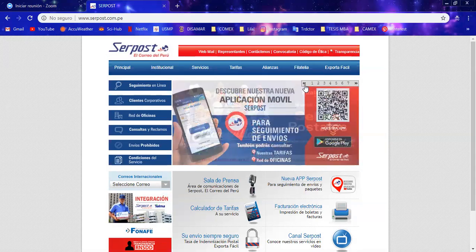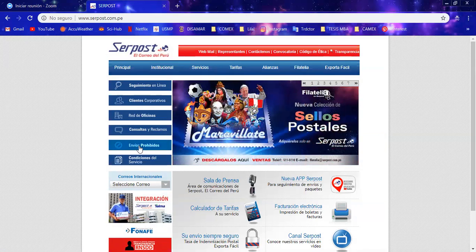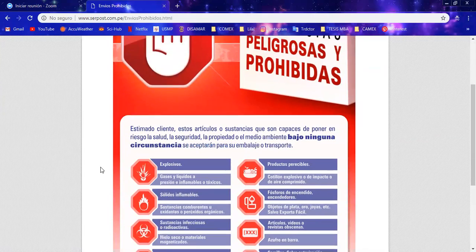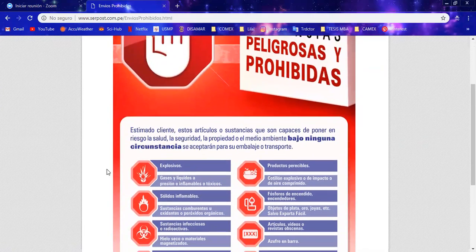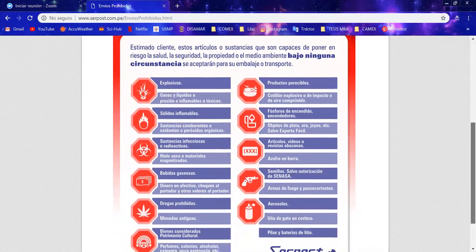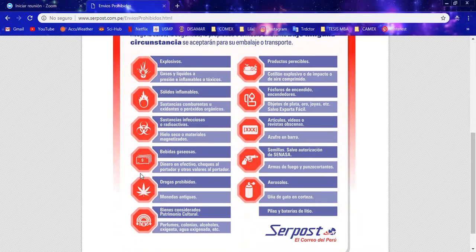We have the option here. So remember that we will just have to wait a couple of weeks for the option to be available again. Now, here you are going to be able to find which items are prohibited. In this case, this is very important. Under no circumstances are you allowed to send these items.